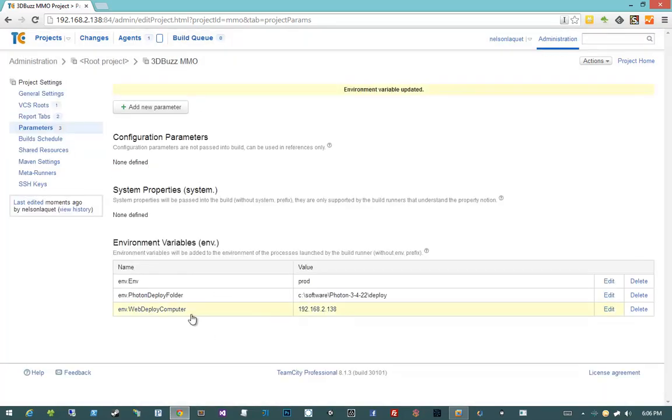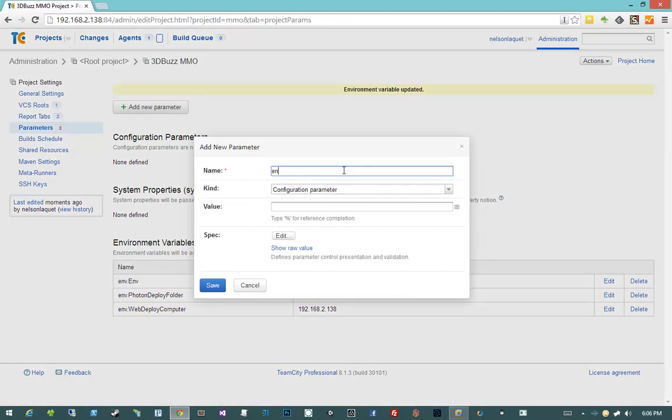We now have our web deploy computer for our website. Now let's add a new parameter, and I'm going to call it env.webDeployUser. I'm going to set it to deploy. That's the user that MSDeploy is going to use when performing the actual deployment. So I'm going to hit save.